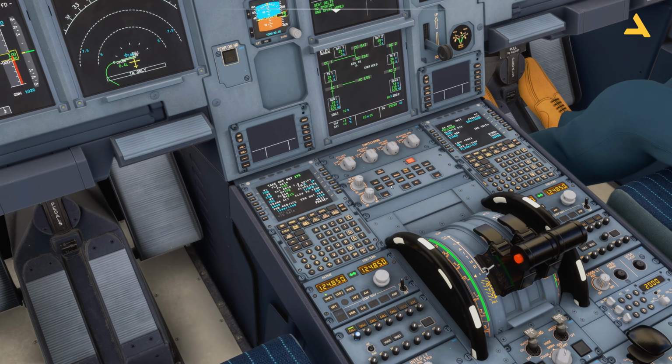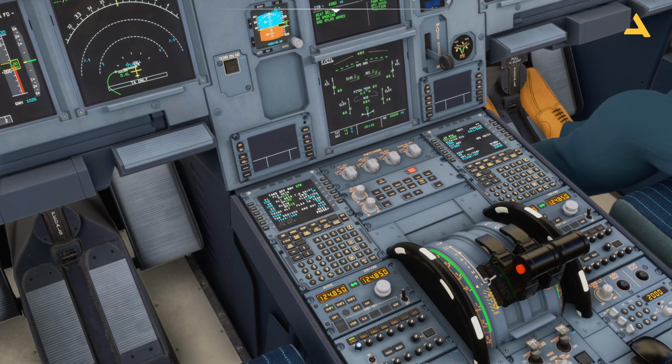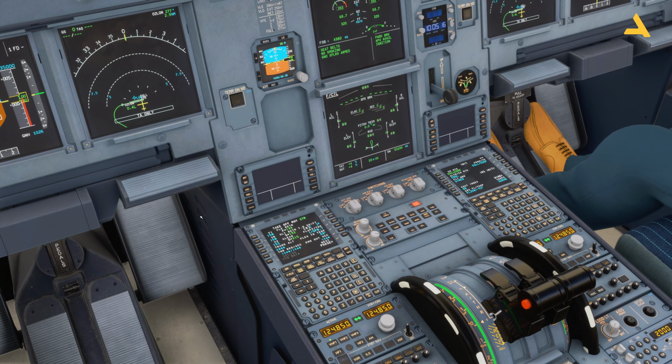Now you have to do the flight control test. So I have my yoke. Just check the elevators, the ailerons, and plus the rudder. So first of all, let's turn left and then right.